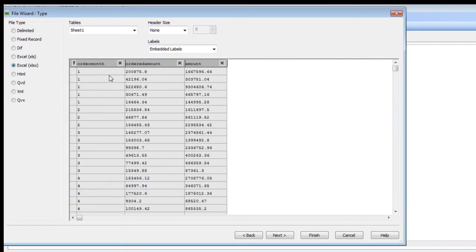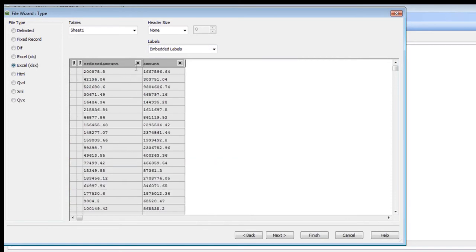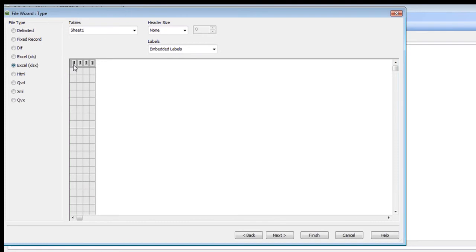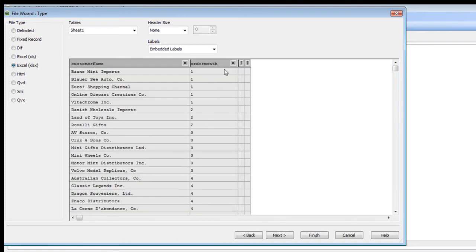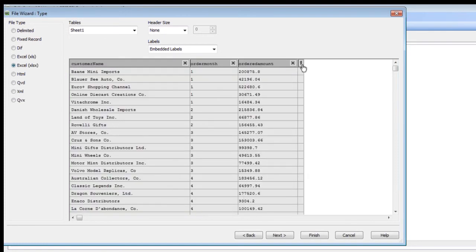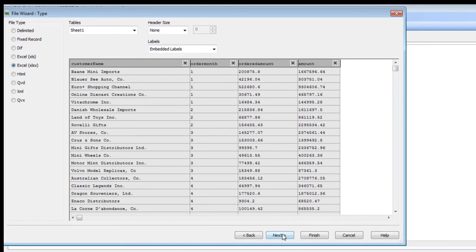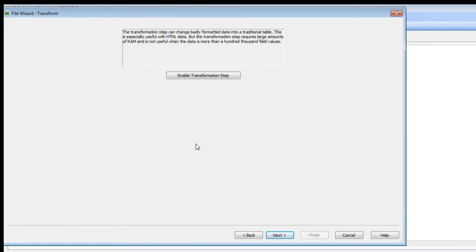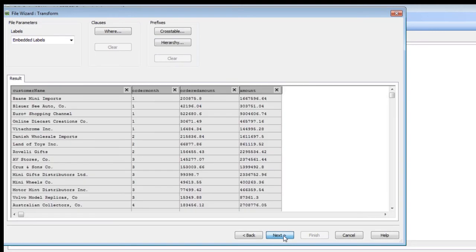I can also simply remove and collapse the different amounts that I want. I'm going to go ahead and include these all because we want to import all of them. Okay, next. Now, if you have HTML data or some badly formatted data, QlikView will help you transform that data into something a little bit more usable and user-friendly. Our data is fine, as it turns out, so we're going to click Next.